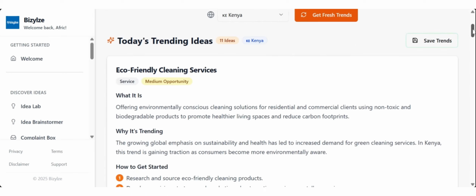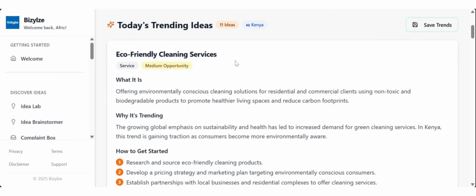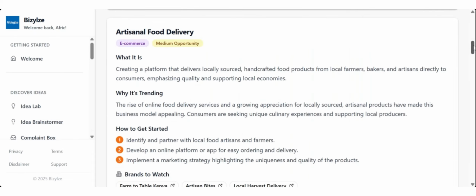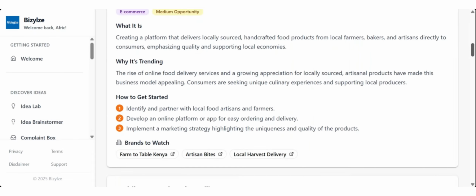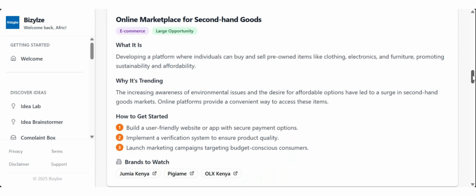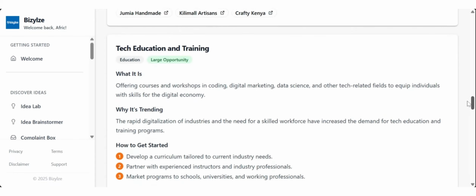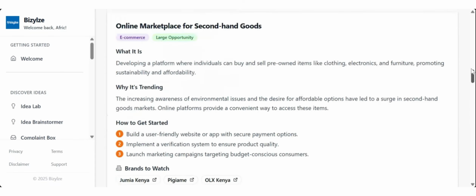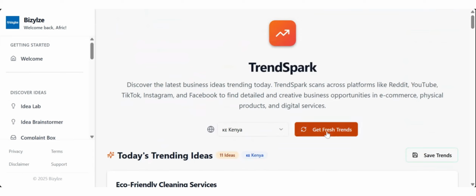So in Kenya, we have a different opportunity. We have eco-friendly cleaning services. That's really trending in Kenya at the moment as a business idea. We have artisanal food delivery. We have mobile car wash and detailing. These are all trending in Kenya at the moment. So as you can see, it changed when I changed it from worldwide to Kenya. We saw there were some changes.